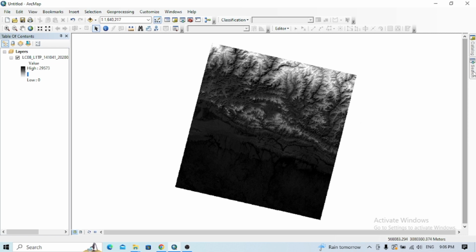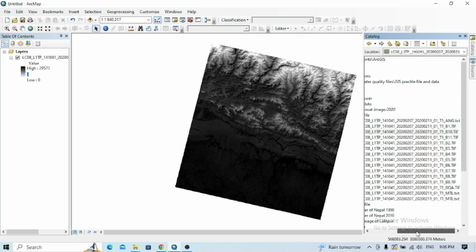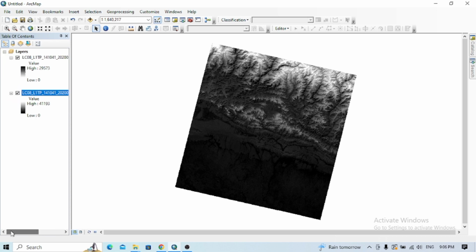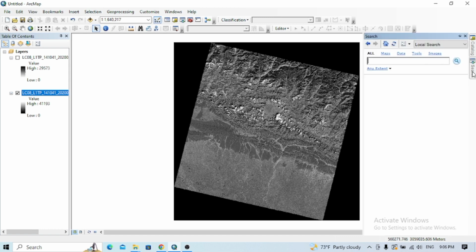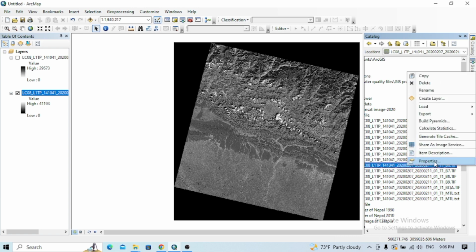Again I would like to do it for the next band. So let's do band 6. Here is band 6. Now you can go to the catalog, go to band 6 here, and repeat the same process.